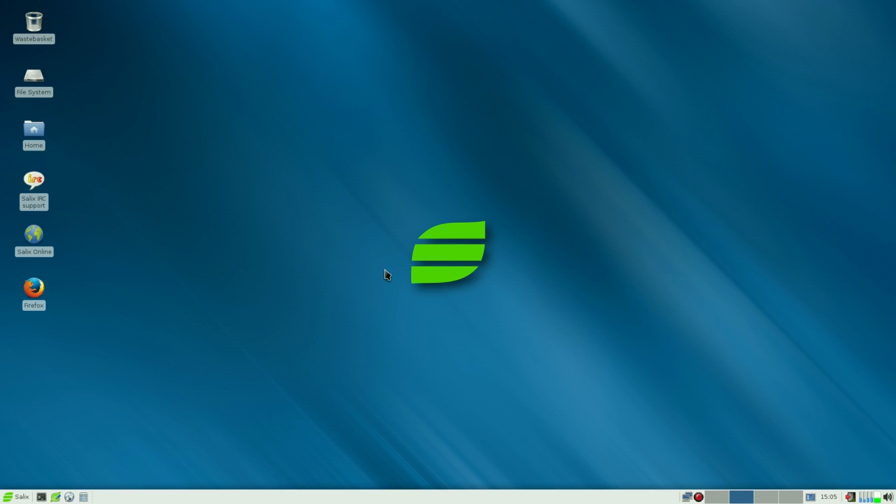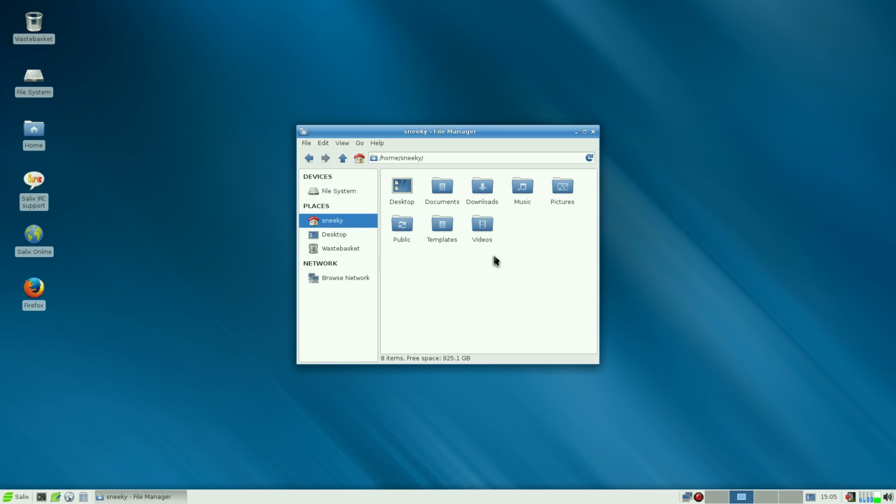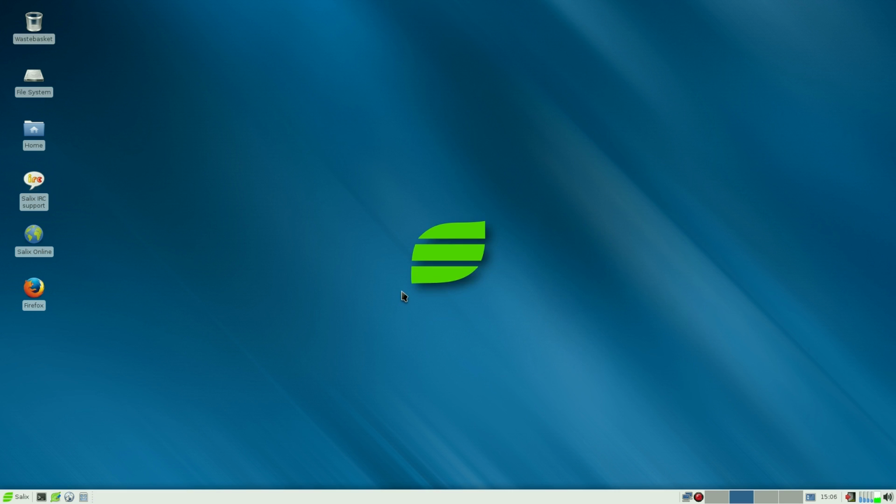So this is the XFCE version, installed to the hard drive, of course. Shall I show you? Yeah, I'll show you. I'll open up the file system. As you can see, we've got a one terabyte drive in here. It's nice and big. And you've got the usual in your file manager: desktop, documents, downloads, music, pictures, videos, templates, and public. All right, let's have a look.